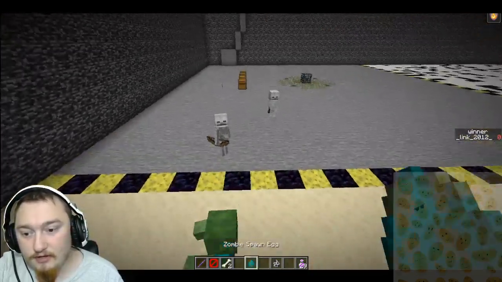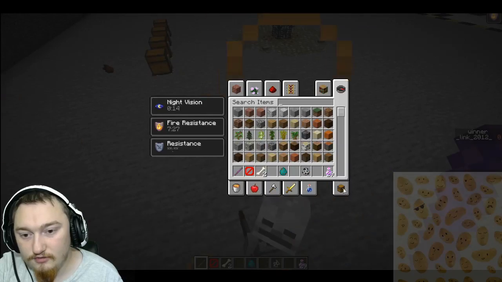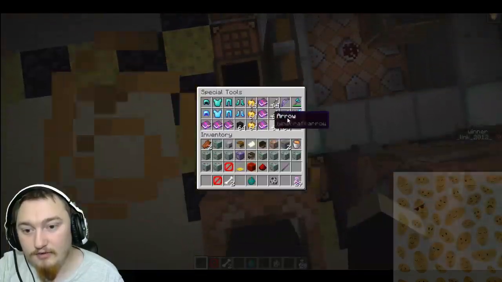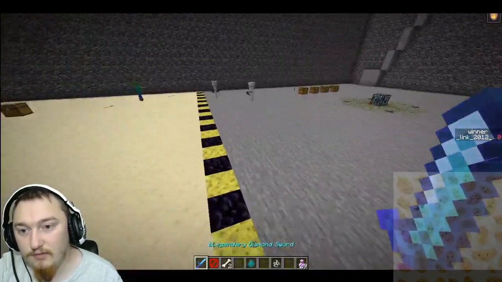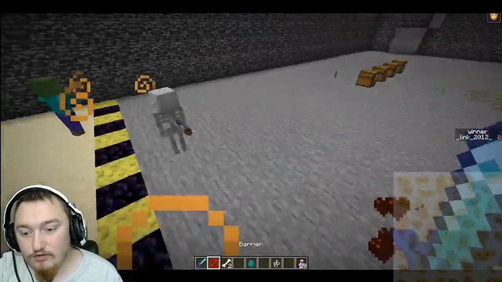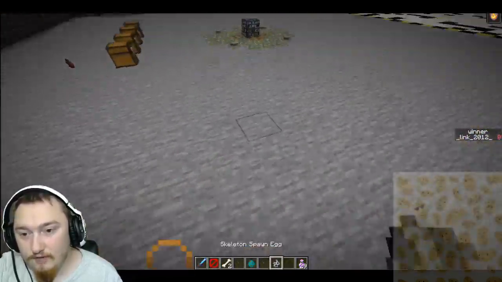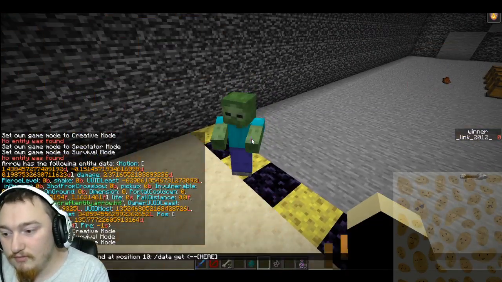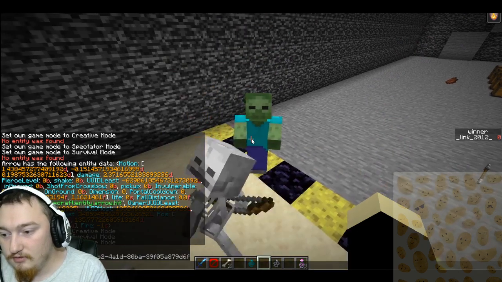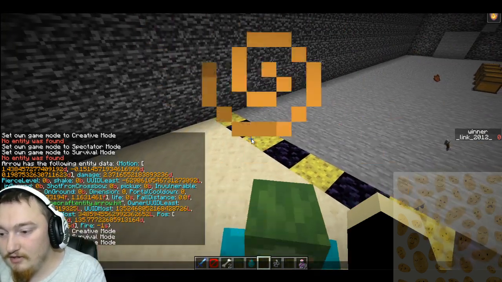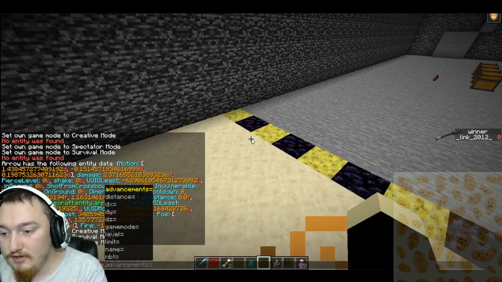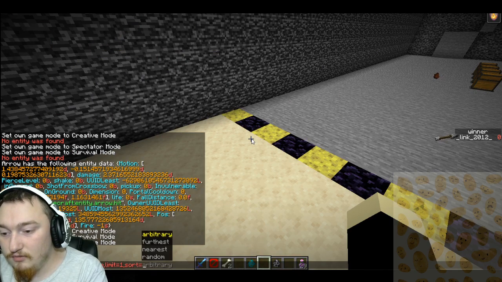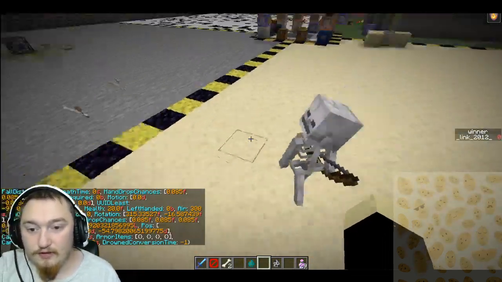Alright, so we got a zombie right here. Oh, this is not a good weapon right here. Yeah, so this is my main test world, by the way. I plan on releasing a version of this soon. I also use it for map making and whatnot. Let's go ahead and just limit it to one skeleton for now. Alright. So if I go ahead and spawn another zombie right here, data get entity @e[type=zombie,limit=1,sort=nearest]. Okay. So this gets the data for the zombie right here.